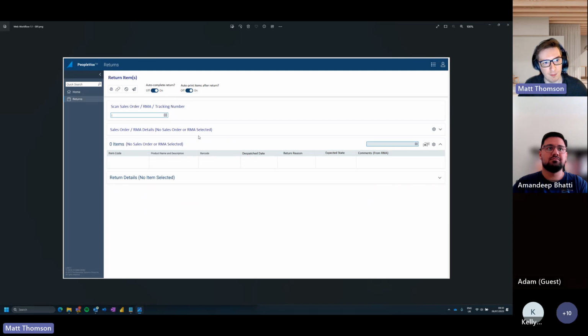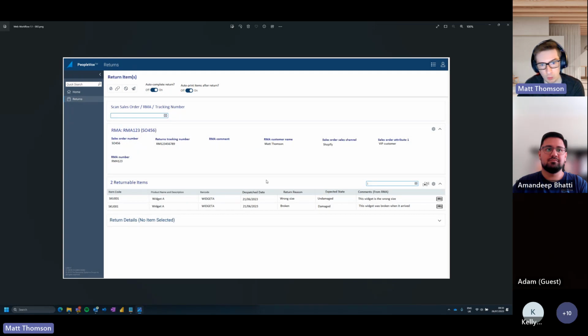So we've got our scan box at the top here. You'll notice that we've essentially condensed that multi-step workflow onto a single screen. So you start by scanning your order or your RMA, as we have in the past. Once you've done that, we'll be able to load the sales order or the RMA data, which includes the items that we're expecting to see on that return. And then from there, like I mentioned, you won't have to click around.